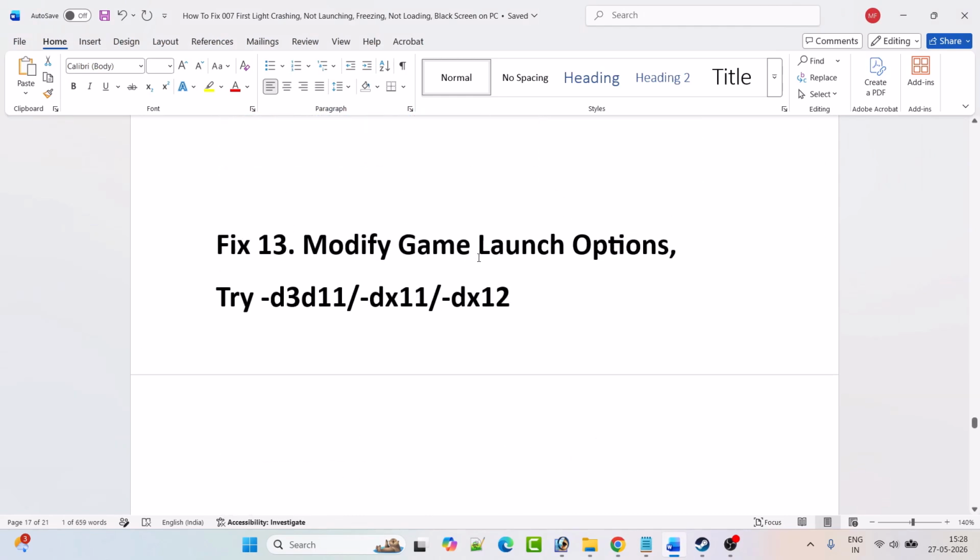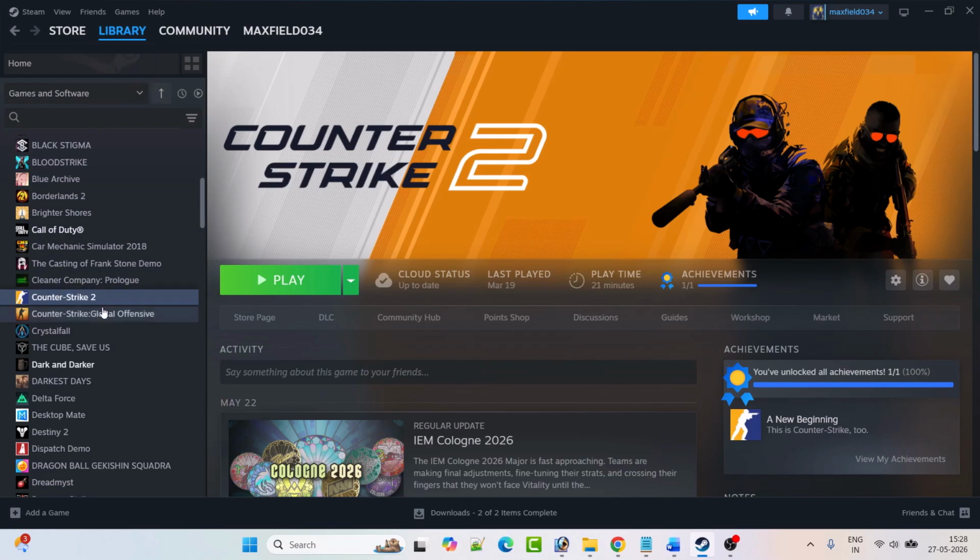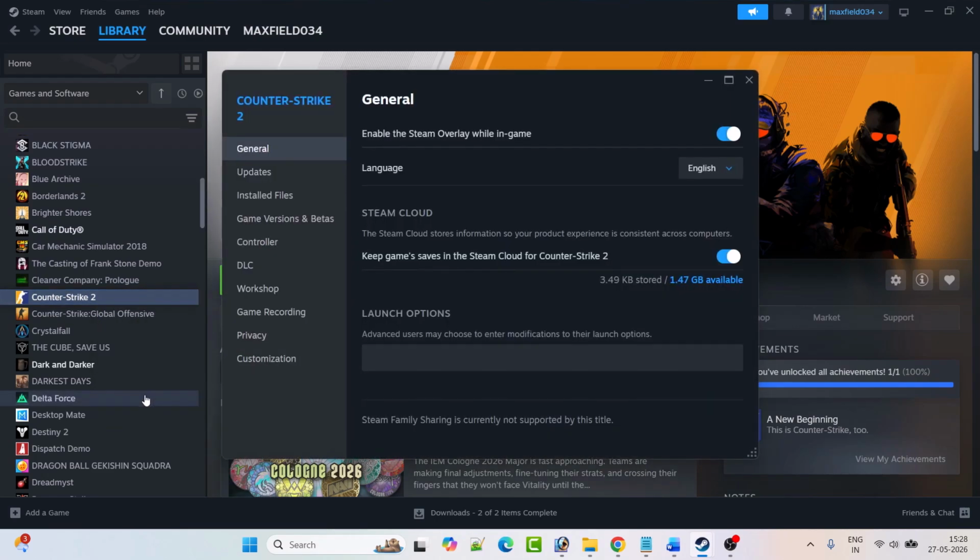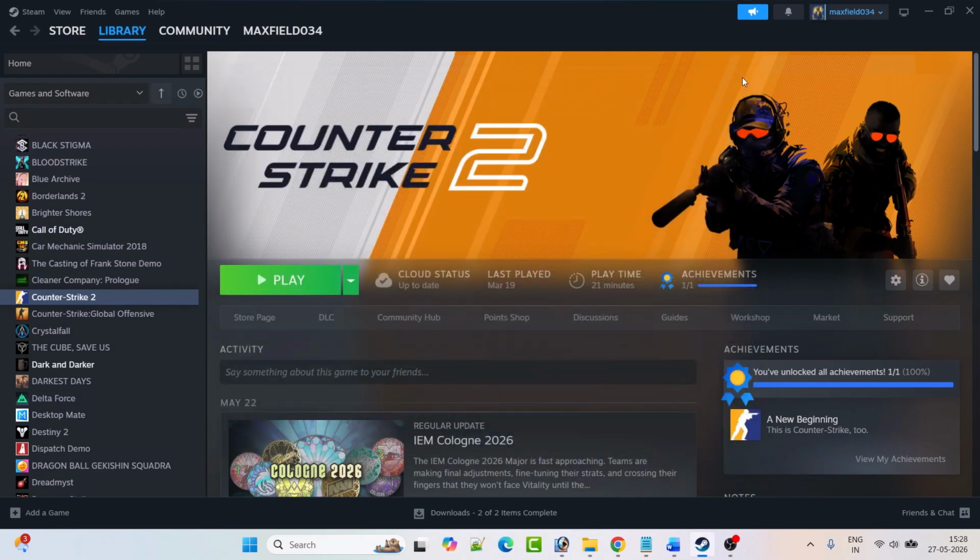Fix 13 is to modify the game launch options. You can try -D3D11, -DX11, or -DX12. So open Steam, go to library, right click on 007 First Light game. This is just an example I'm showing with another game, but you have to right click on 007 First Light game and then click on properties. Now in the launch options, type -D3D11 first, close the tab, launch the game and check.